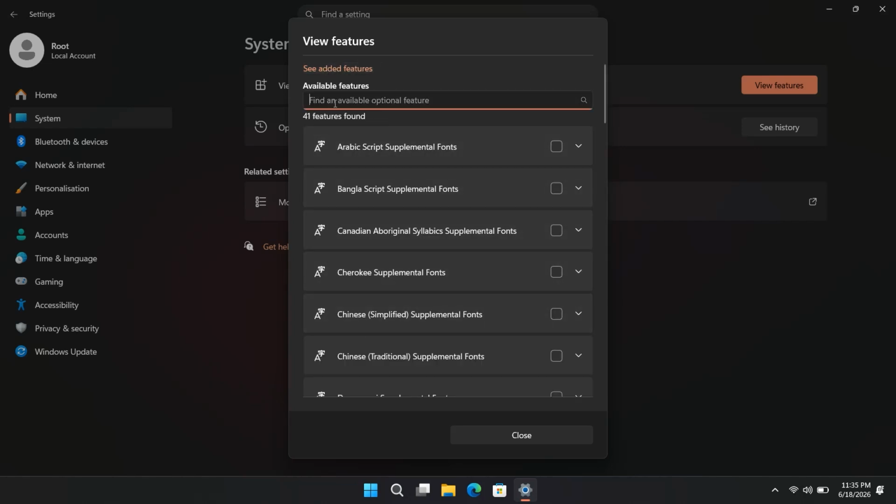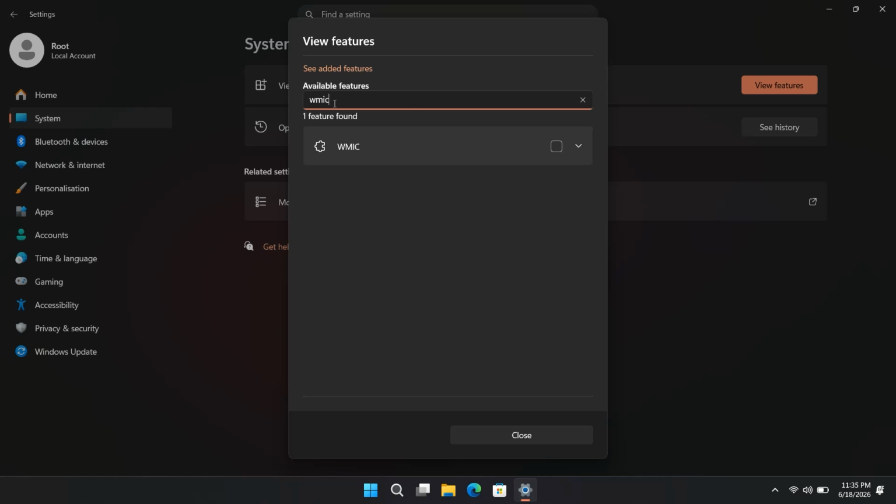In the search bar, type WMIC. You will see WMIC appear in the list. Now check the box next to WMIC and click the Add button.